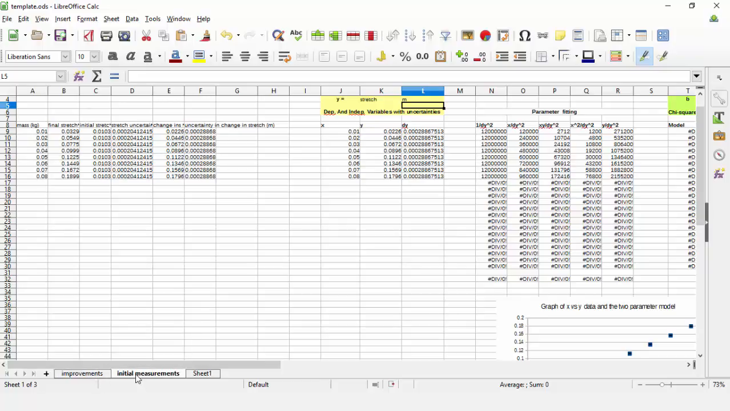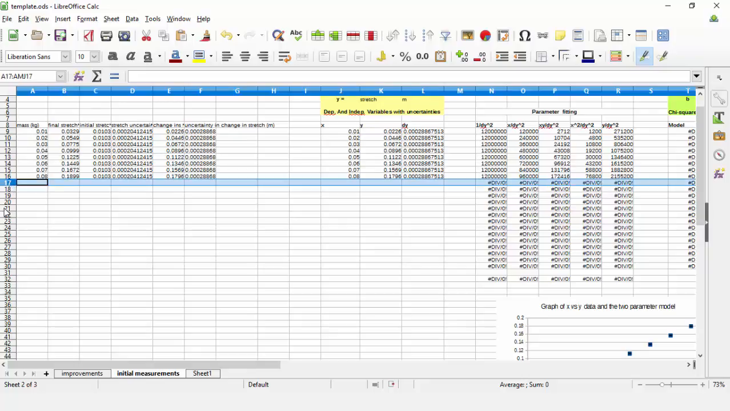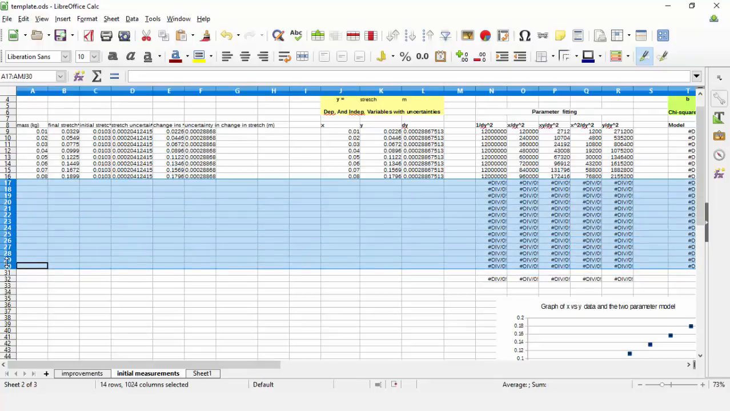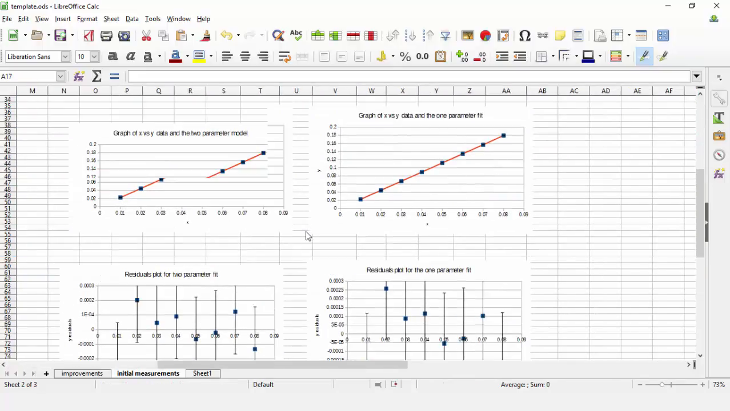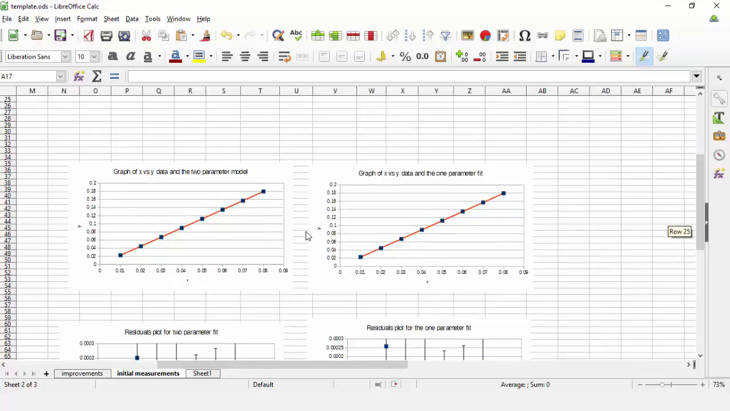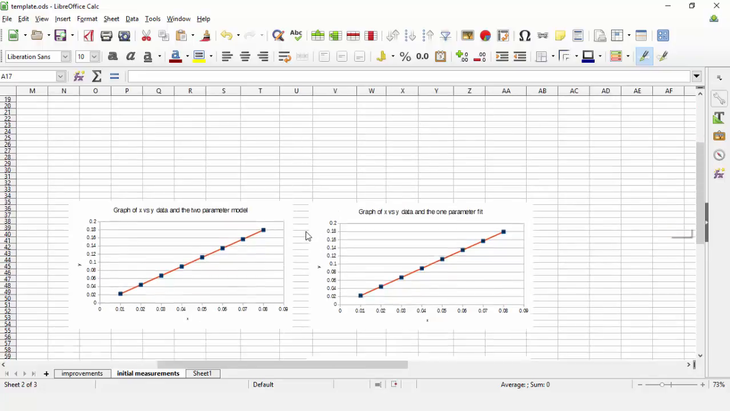I'll go back to my initial measurements and delete these. So now you can see that everything is showing up. My model's showing up, my residuals are showing up.